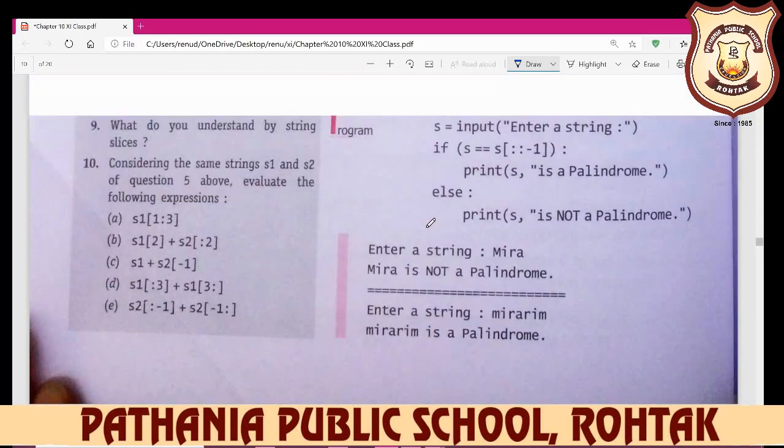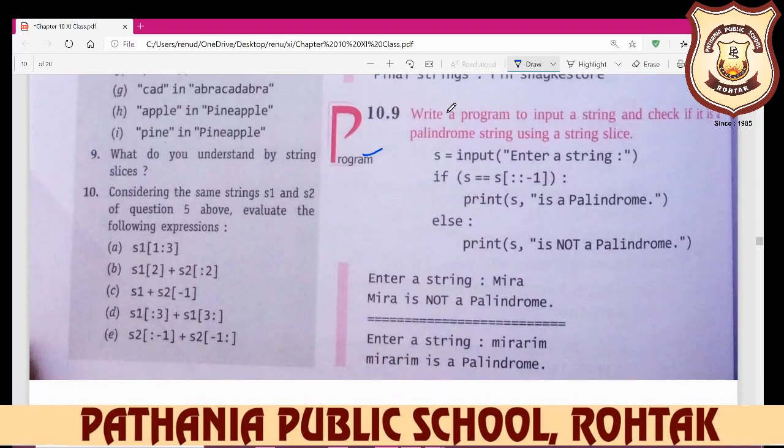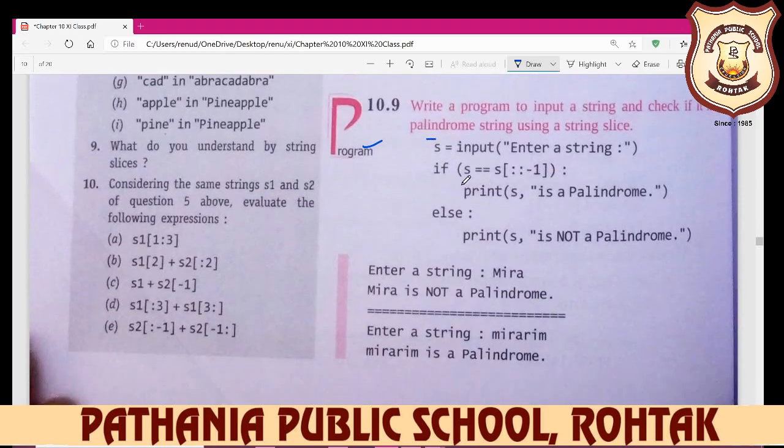Your next program is palindrome. Write a program to check whether the input string is a palindrome or not. What is a palindrome? A palindrome means when you write it forward or backward, both sides are the same. For example, you write MADAM and you write it in reverse order, MADAM. So this is your palindrome. So you input a string, and if your input string is equal to its reverse, s[::-1], then reverse order will be displayed, and here print s is a palindrome.